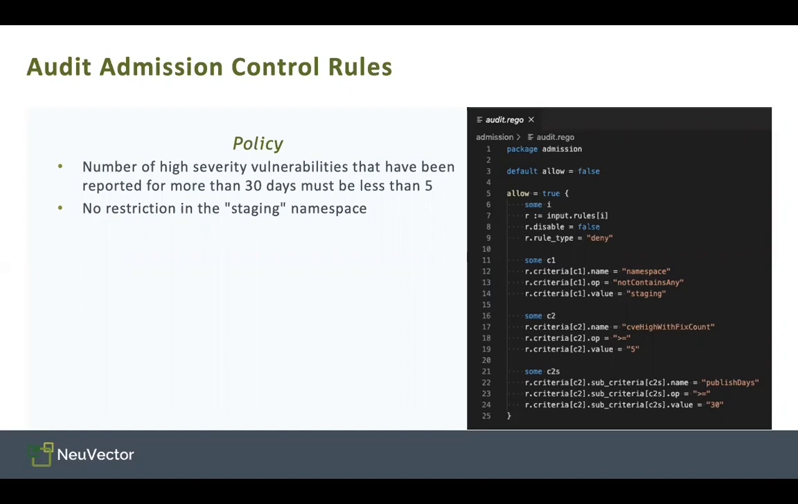The reason for this is some vulnerabilities are reported very recently. You want to give some time for the developer to be able to test and upgrade their library. So you give a 30 day grace period to say, okay, if it's more than 30 days, you have to fix those things. And you want to restrict this in all the namespaces except the staging namespace. So this is to give staging a little bit more freedom.